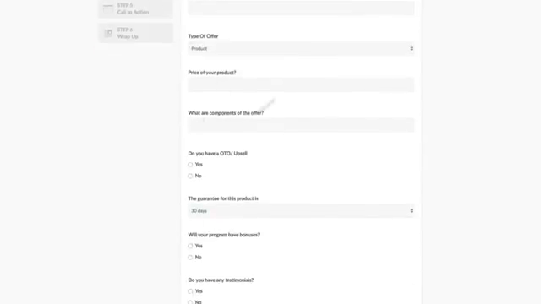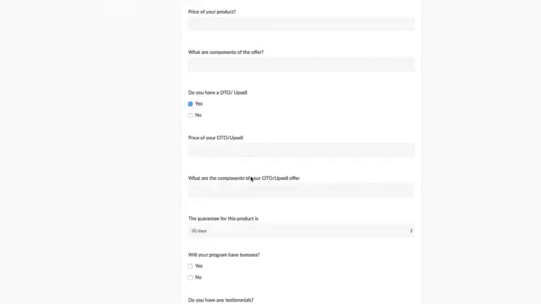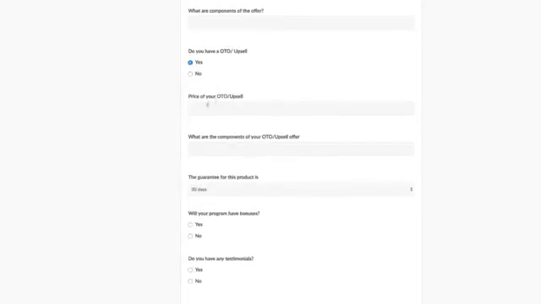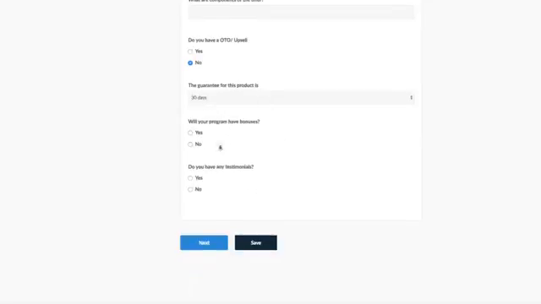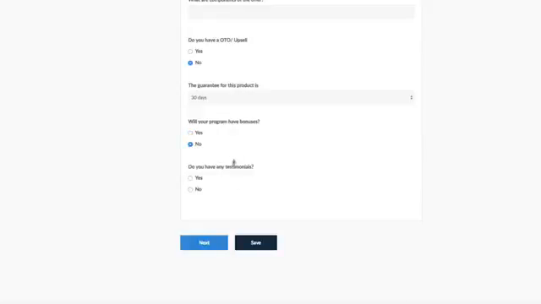Now then you can go in and kind of talk about the price of your product, and then you can kind of label, do you have an OTO? If you do have an OTO, then it's going to have a drop down box. And if you don't, then you don't need to add that. Then what is your guarantee? Okay. Will your product have bonuses? If you do, then the drop down is going to come down. If not, then we'll just keep it that way.